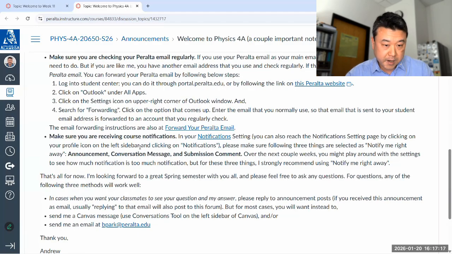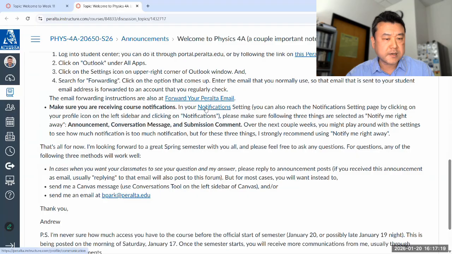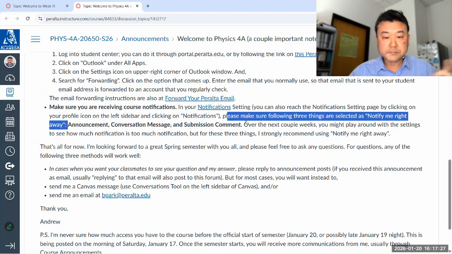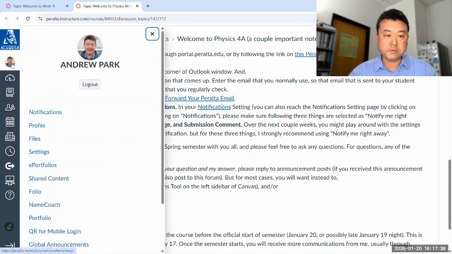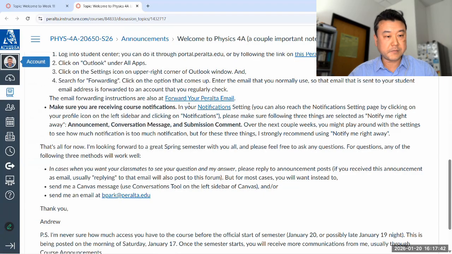Now, as I'm doing that, there are certain notification settings that you have to make sure are enabled so that you receive these communications as intended. I'm highlighting this here, and you can set this in the notification settings. You can use the link here. You can also reach the notification settings through the link here. Either is fine. You don't have to come to this announcement to do that.